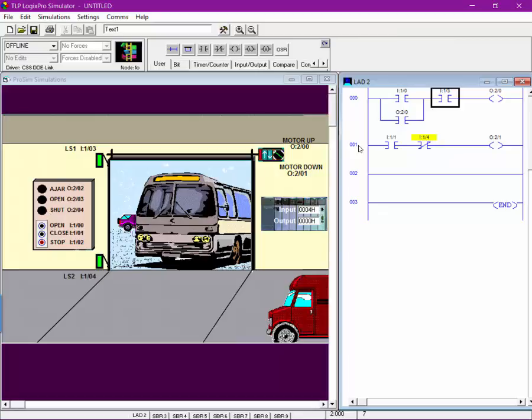So okay, now let's go ahead and put in our stop button right here. And our stop button is I:1/02 right there. So when I push that there, I'm going to just go ahead and run it. I'm doing this very slowly, one rung at a time, just so you can follow as I'm doing it. I could jump in here and do everything at one time, and we'd have a very short class, but I'm not sure if you remember what button does what right there.